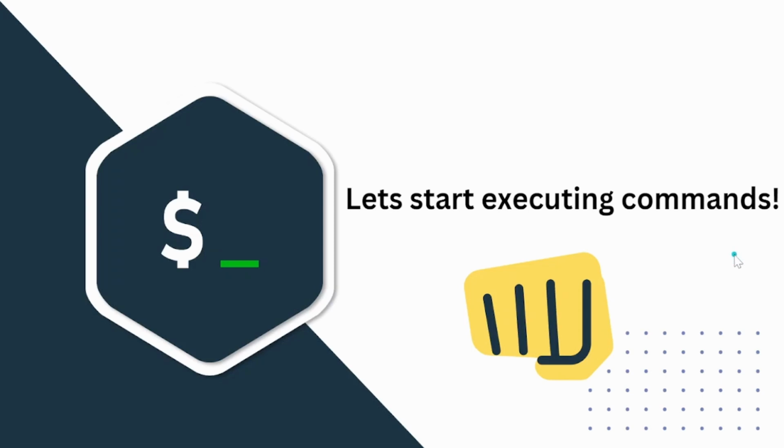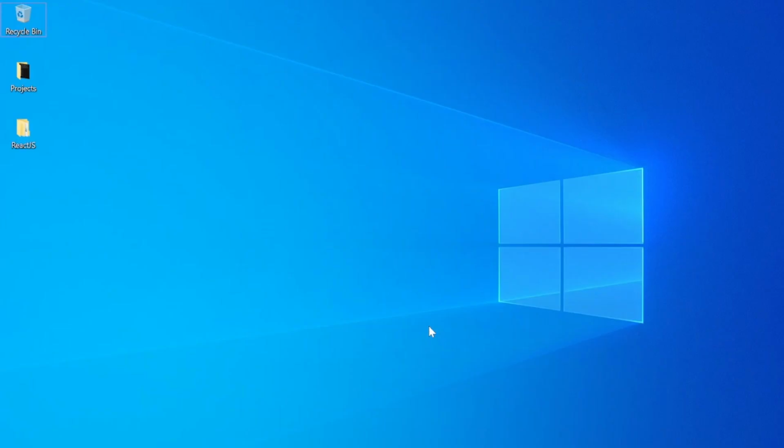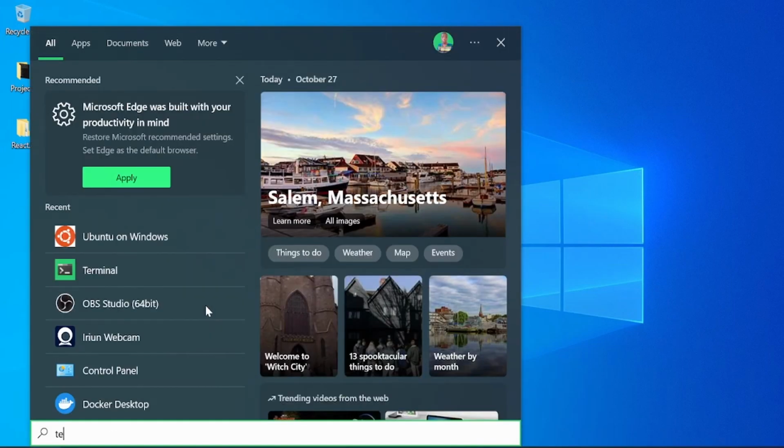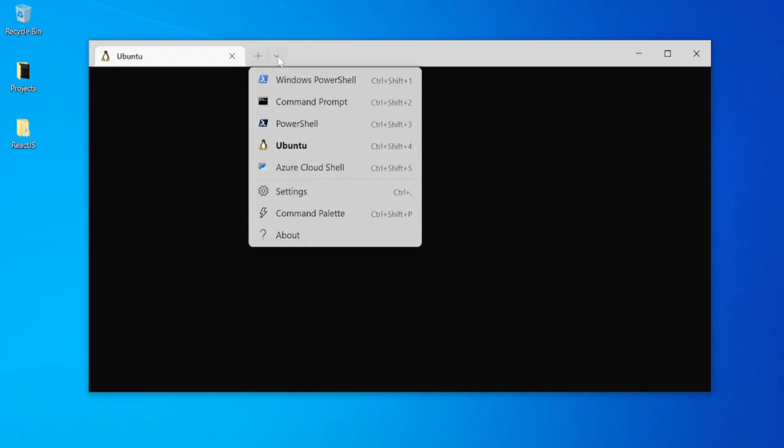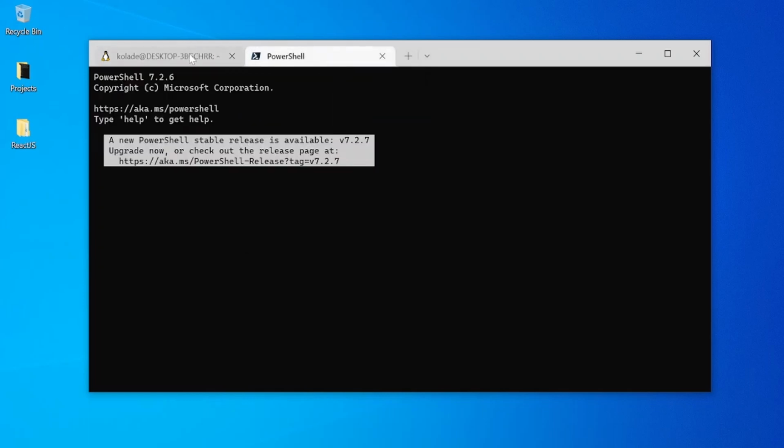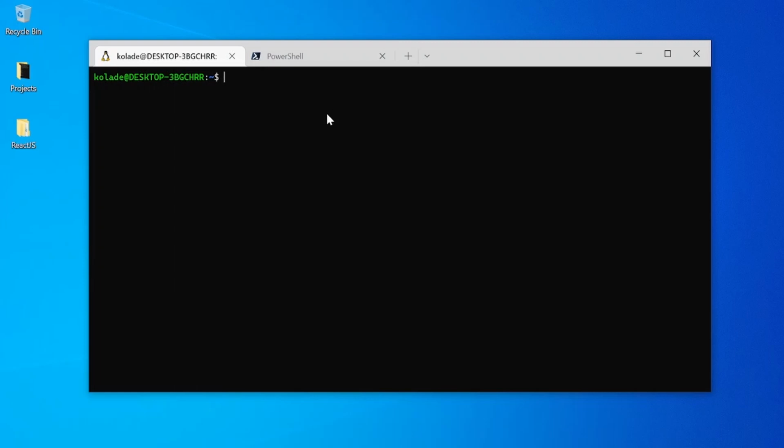So the next thing we are going to do now is to jump right in and start executing the commands. So to start executing the commands, I'm going to open up my terminal. I use the Windows terminal because with it I can have multiple tabs of different terminals open. If you press this, you are going to have access to other terminals. So I can also open PowerShell to the side. And so I'm going to zoom this a little for you guys to see more.